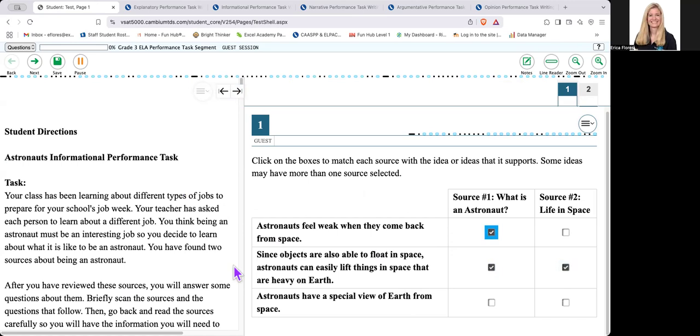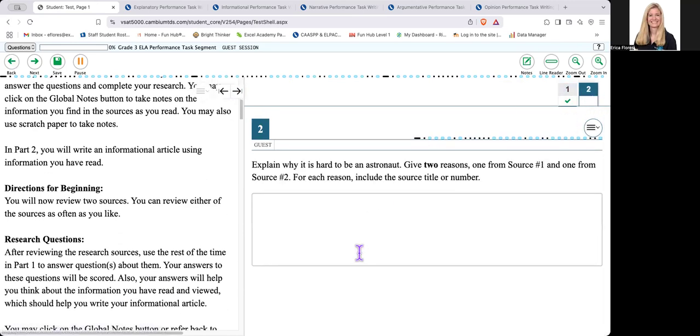Then they can go to the second question. And they're going to have to give 2 reasons from each source. So again, they need to read carefully so that they see that it's from source 1 and from source 2, and they need to include the title or the number of the source that they're citing.